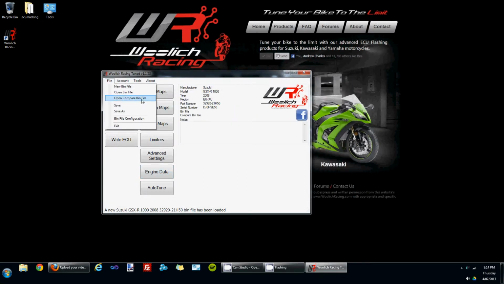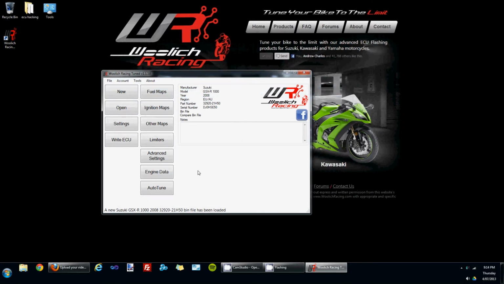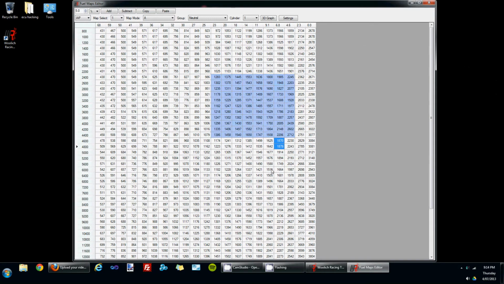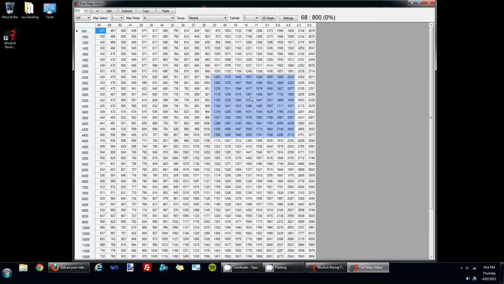The next option is to open a compare bin file. What this allows you to do is to open a bin file which is used for map comparisons. By default, the compare bin file is a stock bin file. So if we go into the fuel maps, for example, and edit the fuel map, these percentage change calculations are done based on the stock bin file. But say you wanted to use a different bin file as your base bin file for comparison, you can go in and choose the open compare bin file, and then any of those calculations will be done as an offset or percentage change to that compare bin file that you've chosen.